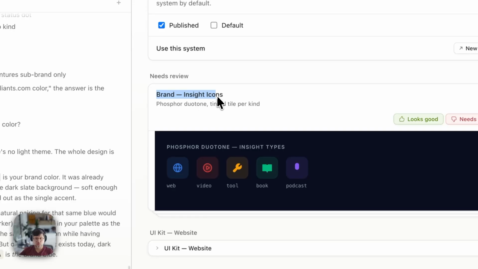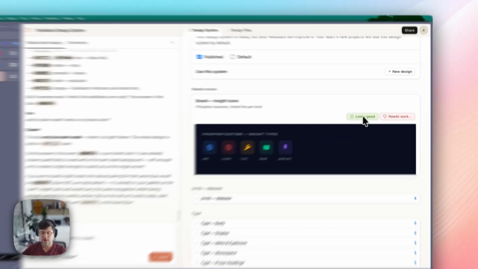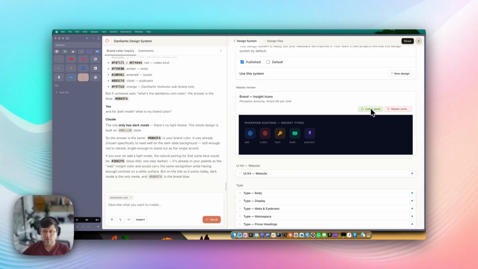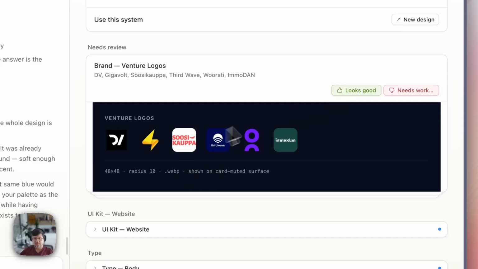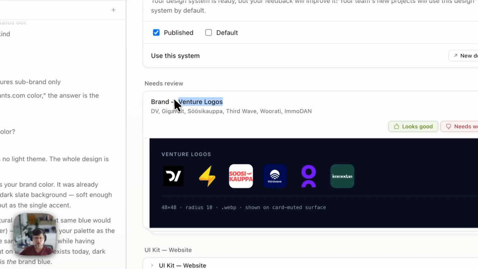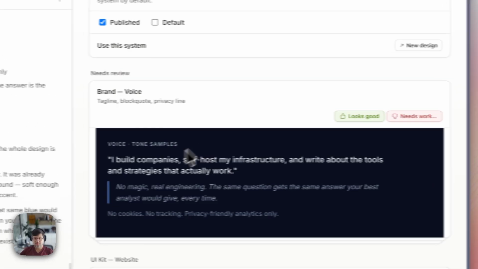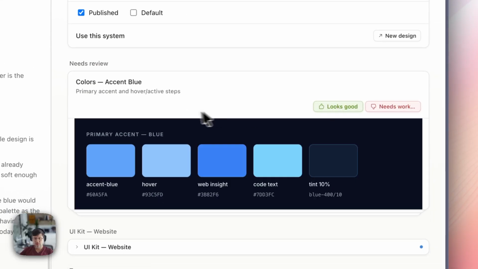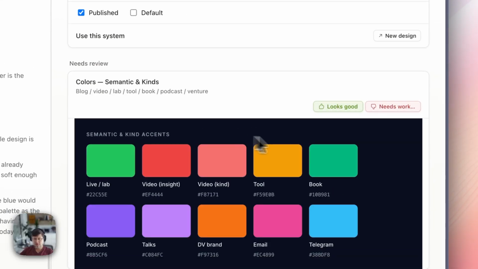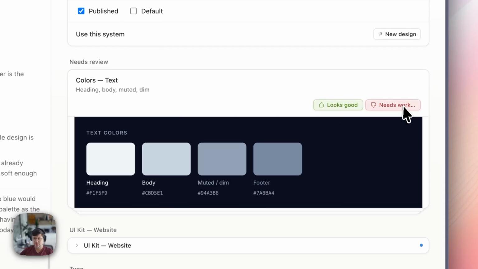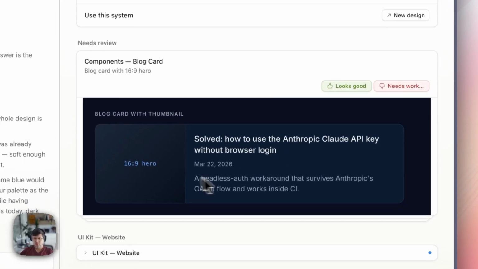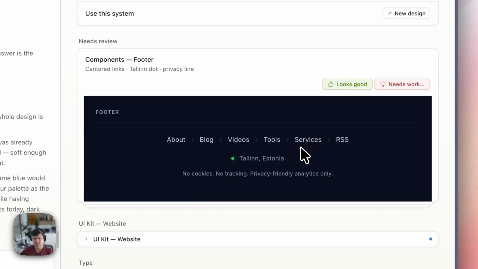And here it shows you icons, right, that it will use in this design system. Again, you can say looks good, right? And here, icons for social media and stuff, looks good. And then here, venture logos, yeah, looks good. And this, I think, looks good as well. Colors, yes. I'm trying to find one that doesn't really look good, so I can click the needs work button, but everything here actually looks super good.